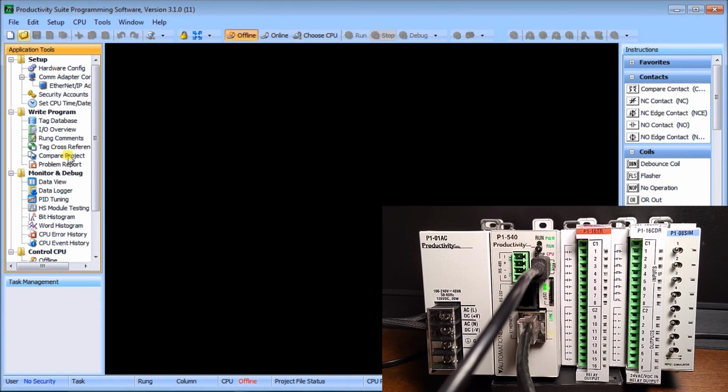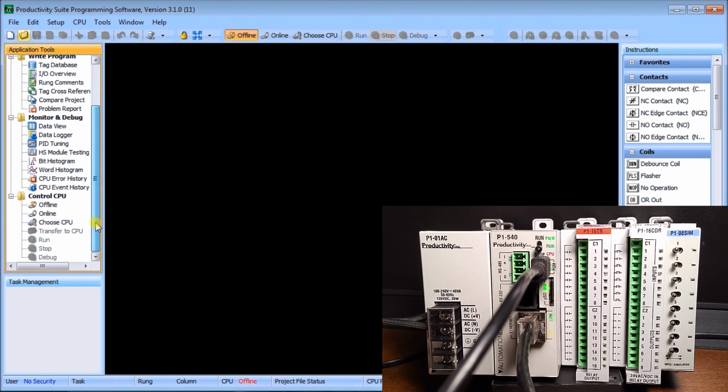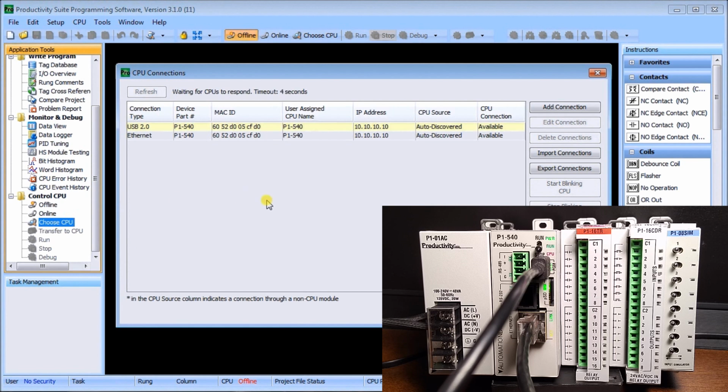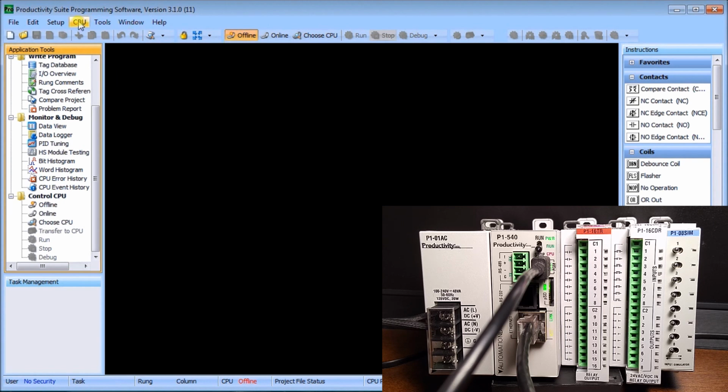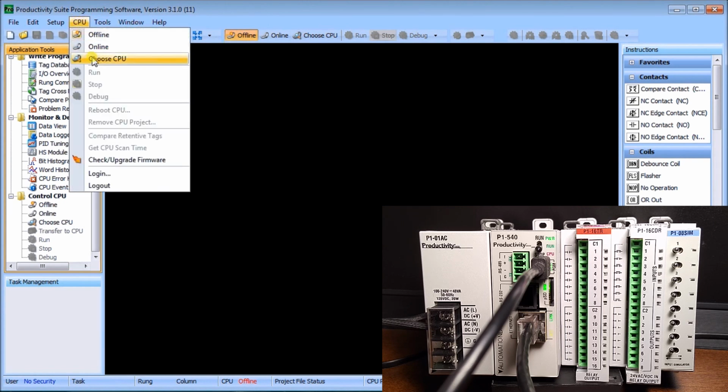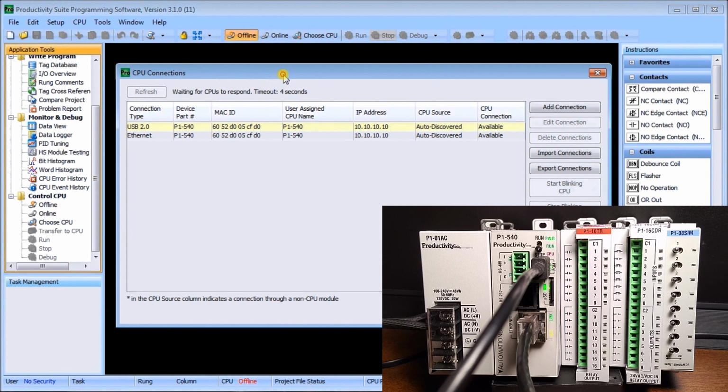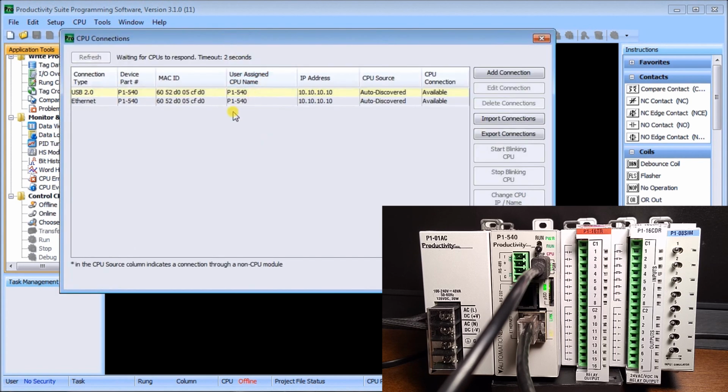Or the third way is under our application tools, we have Choose PLC or CPU, and we just double click it. Again, the same screen appears. And the final way that we can call this up is if we go to CPU and then we choose CPU. And again, the same screen then appears.